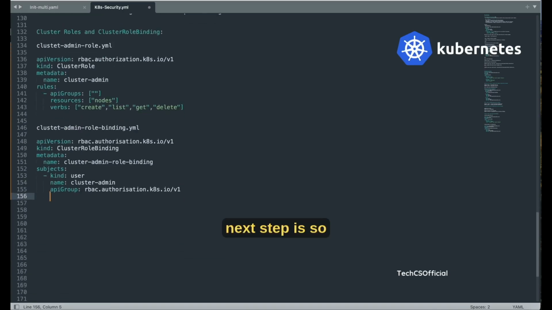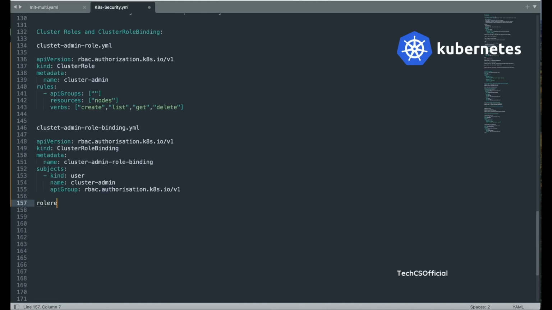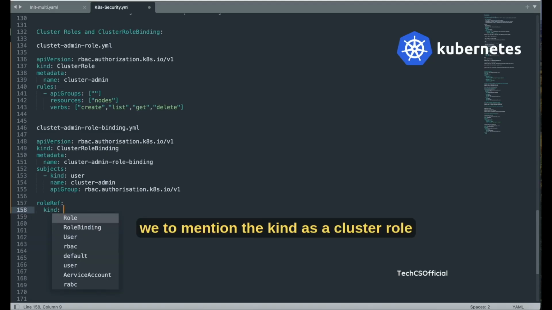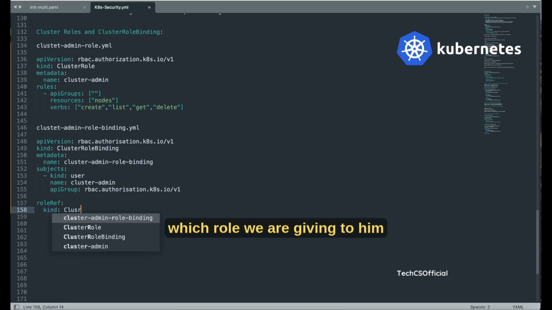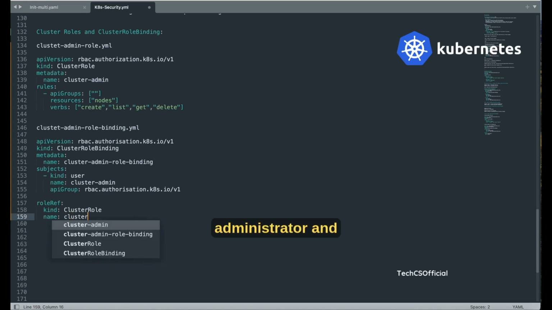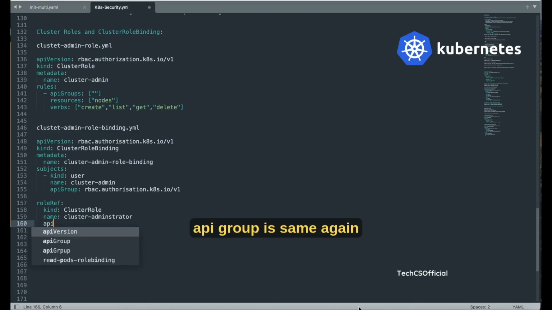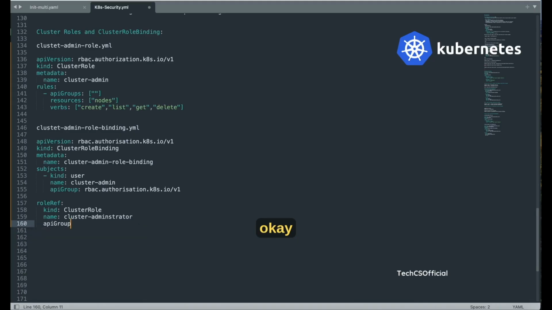The next step is, the subject has been mentioned, but for the subject we need to provide the role reference, right? Role reference. Then here we need to mention the kind as ClusterRole. Which role are we giving to him? ClusterRole, and the name was cluster administrator. And the API group is the same again, RBAC.